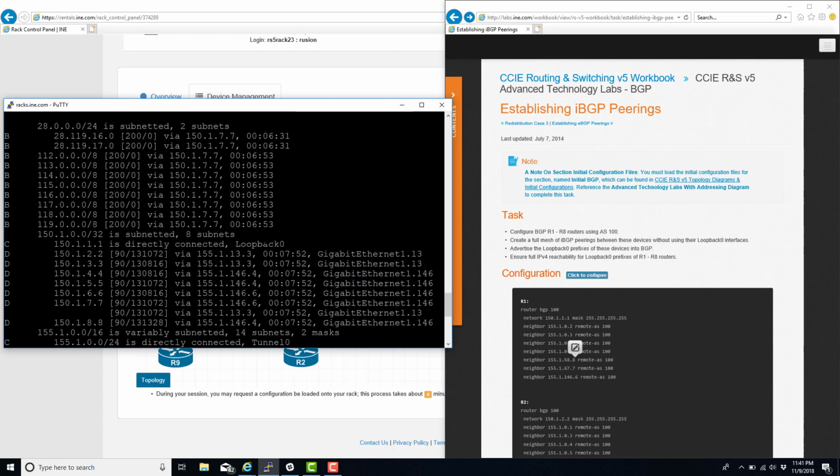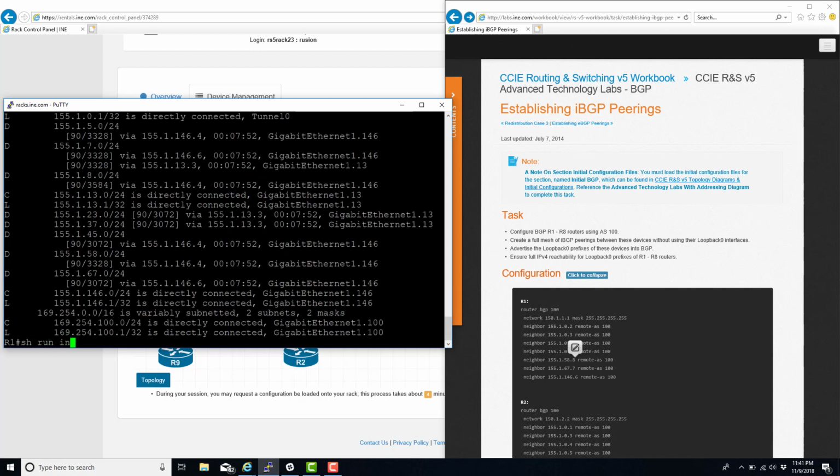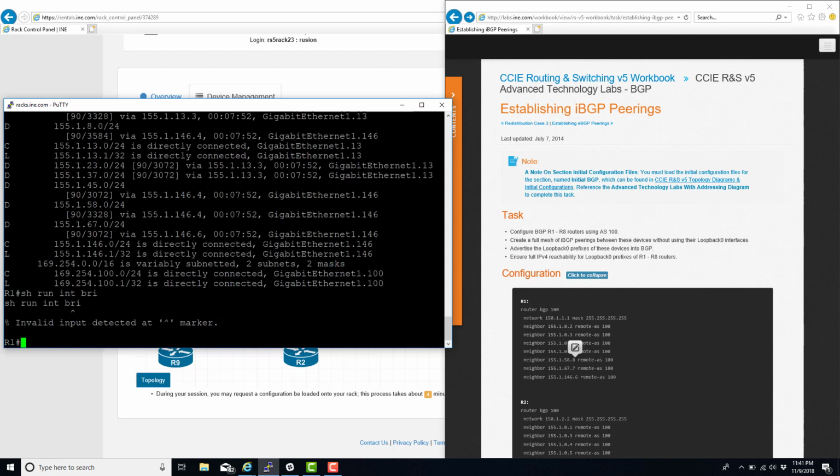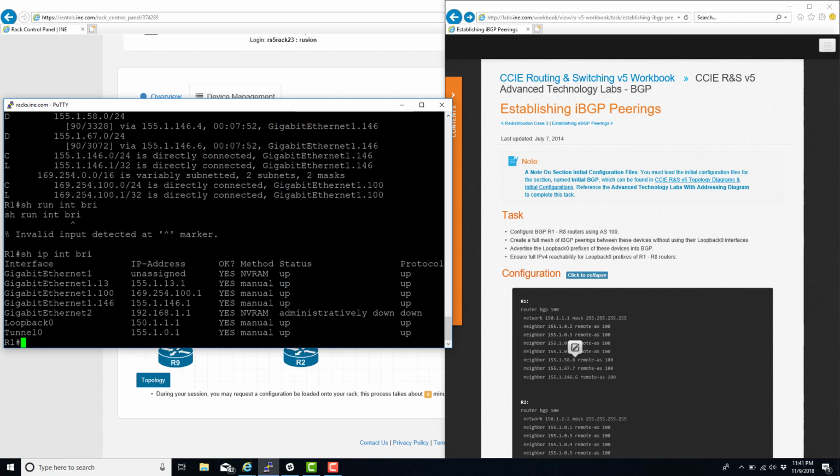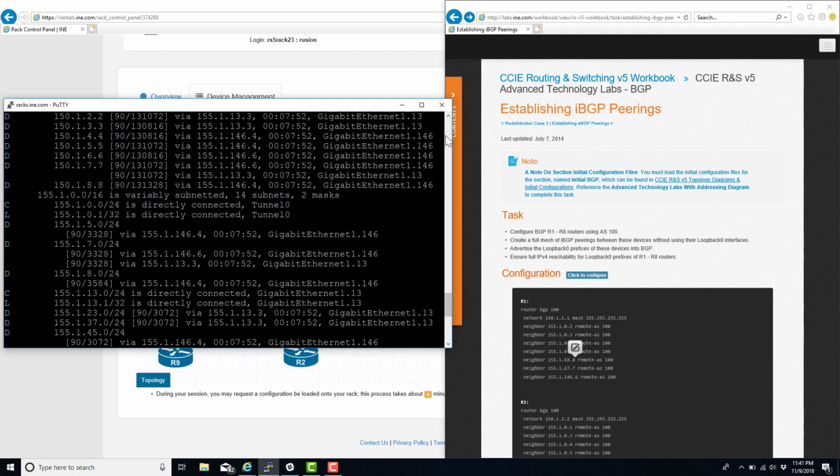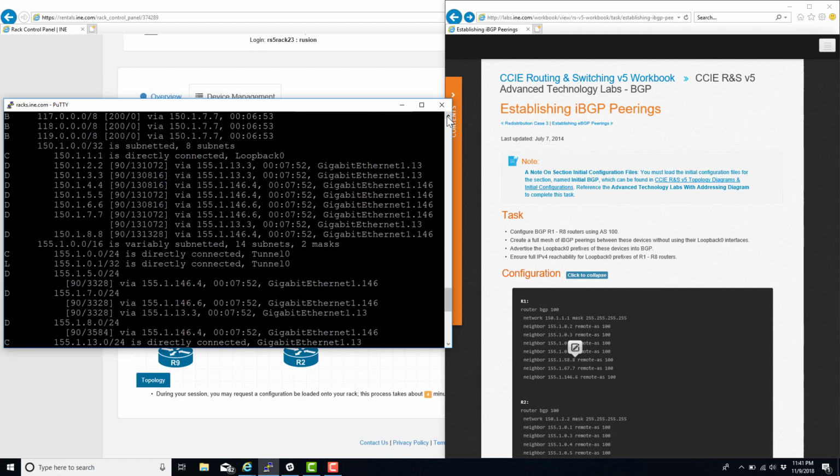So the 151.1.1, what is that? 150.1.1.1. Okay, that's the loopback. Which I guess I could have noticed from the mask. /32, yeah. Alright, so those are the loopbacks. We're learning the loopbacks via EIGRP.